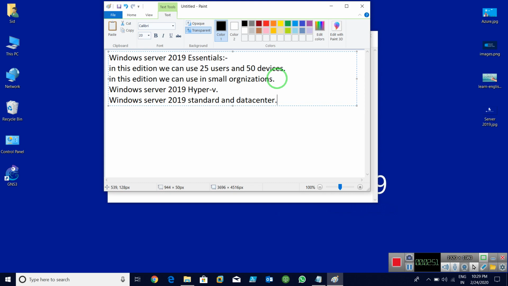That's it. If you want to go for unlimited VMs, then we can go for Data Center edition. That is the major difference between these two editions. The rest of the things are the same. They provide the same roles and features and everything. This is a little bit of an overview of the editions.